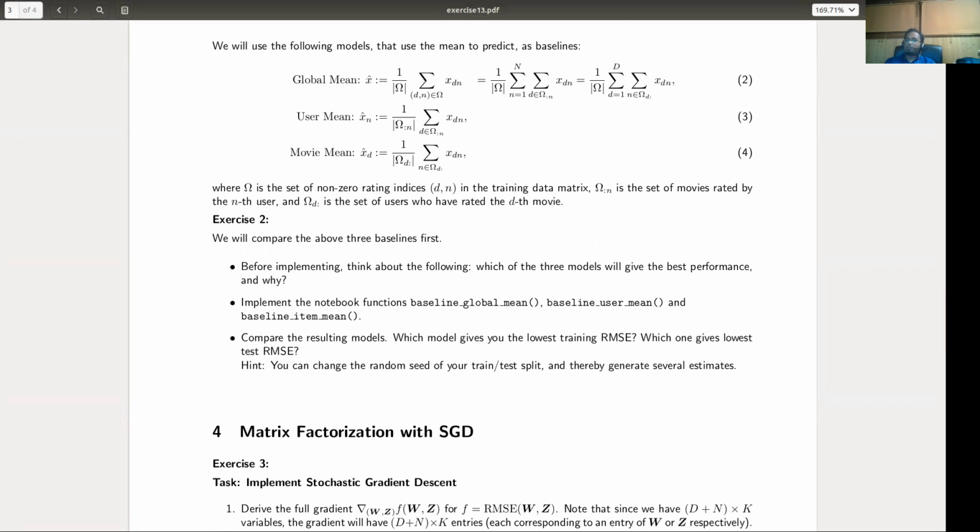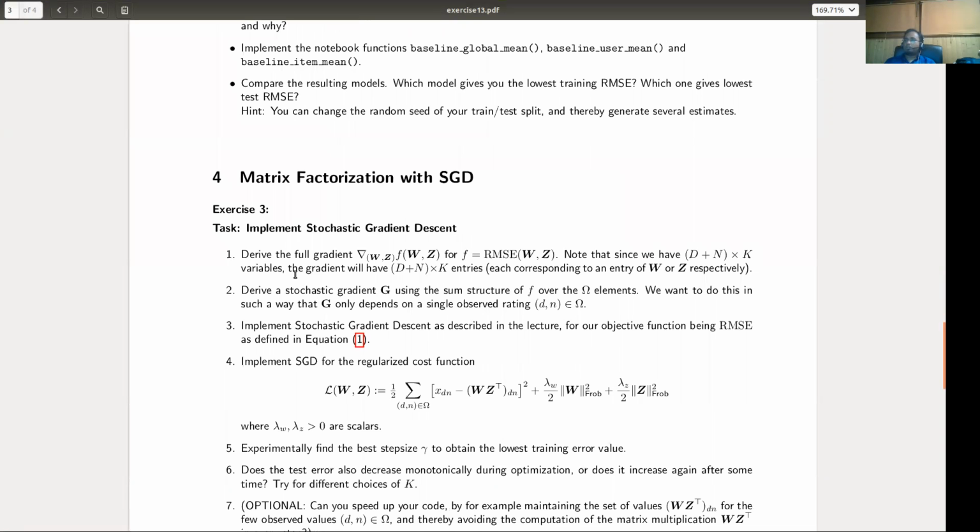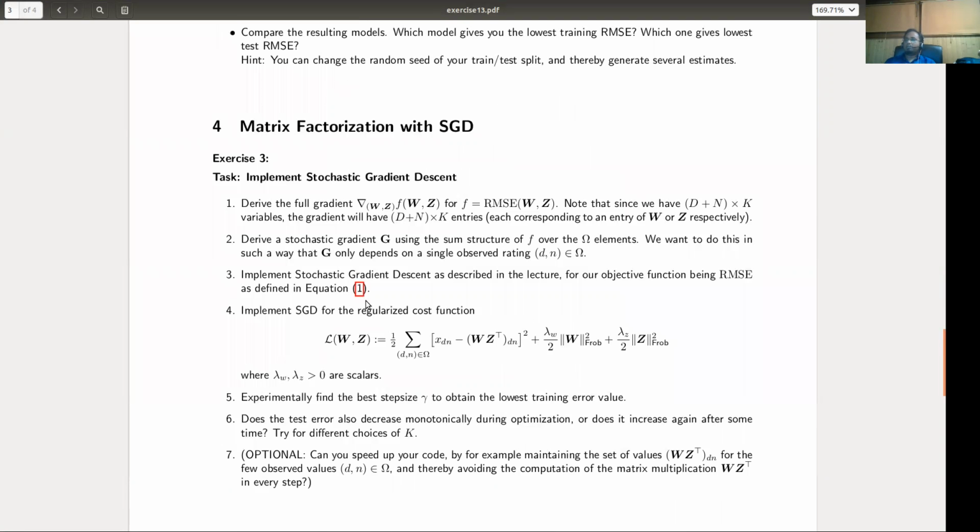Moving on, we'll implement the recommender system as a matrix factorization problem. So task 4 or exercise 3 deals with obtaining a step-by-step solution of the matrix factorization using SGD. So first of all, we obtain the correct gradient steps. Then we implement the stochastic gradient descent as it was described in the lecture. Here our objective function will be the RMSE as defined earlier. And then we implement SGD with a regularized cost function.